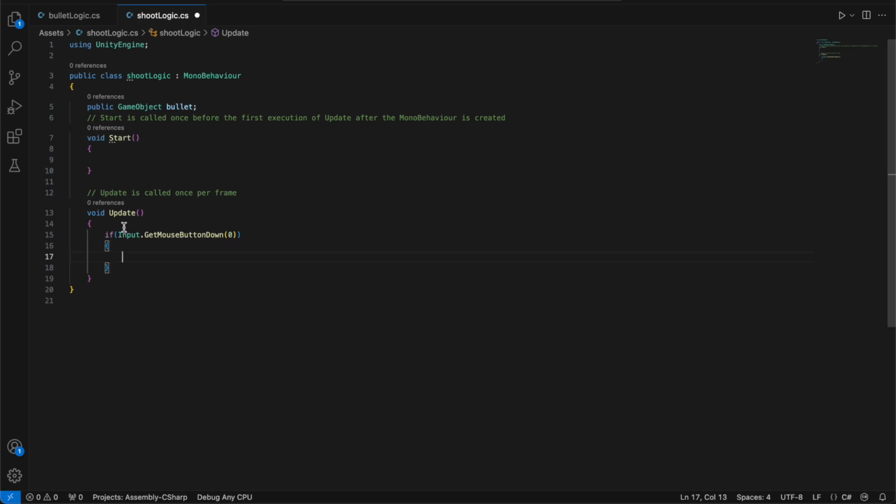So now if this is true, it's going to run the code inside of this function, and the Update function is always looping. The Update function is called once per frame, so it's always going to check if you press the left mouse button down. Now let's go over here and we're going to actually shoot the bullet.